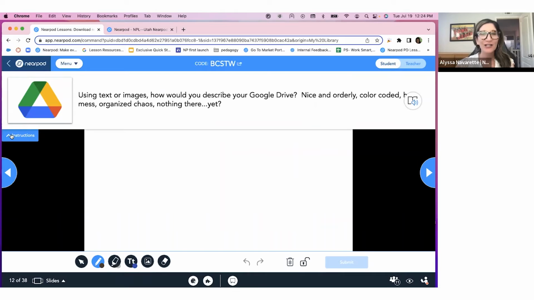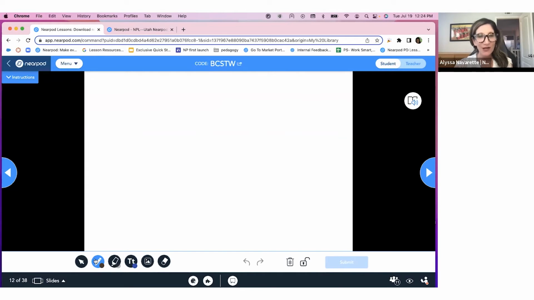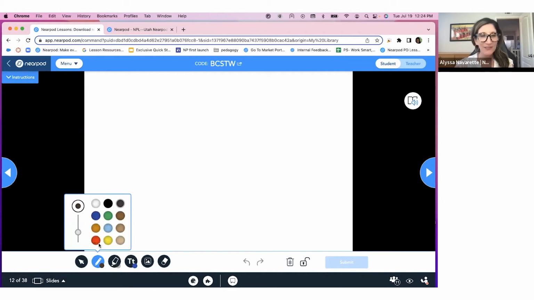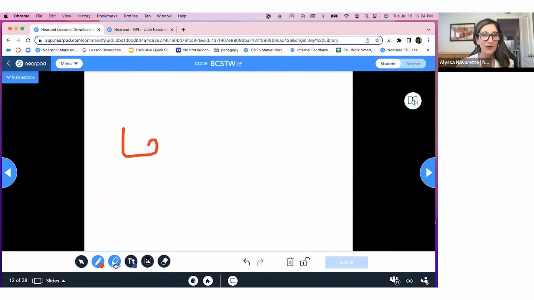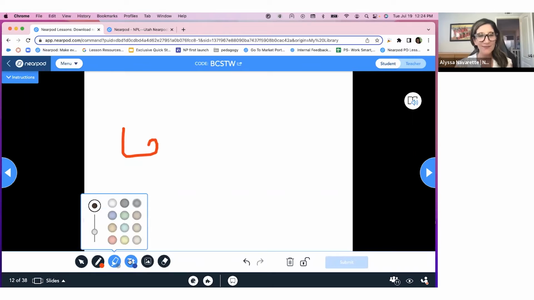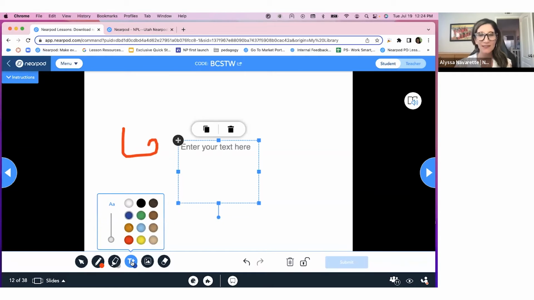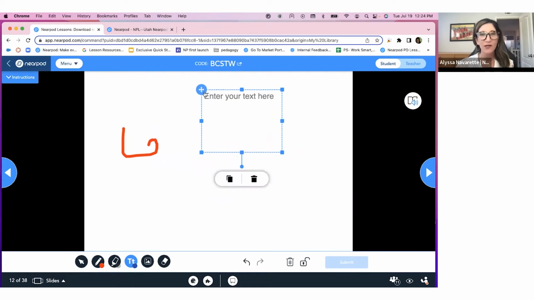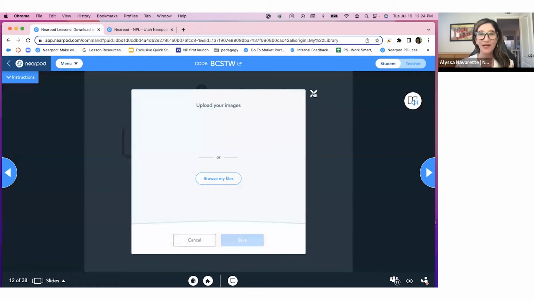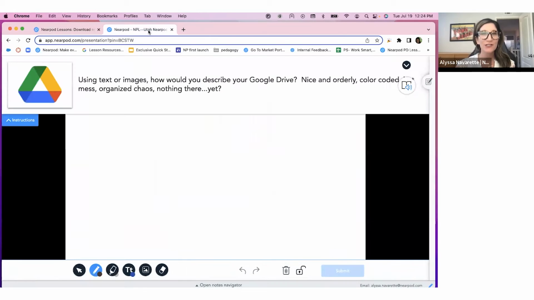On this screen here, you can move the instructions out of the way and grab one of these tools at the bottom, so you could grab a pen and draw. You could also grab a highlighter if you want to highlight something. You could grab a text box, which is the capital and lowercase t, and then if you want to type on it, you move the text box around, drop your cursor in the text box and start typing. Or if you want to add an image, you can upload an image, and let me change to the student lesson here.